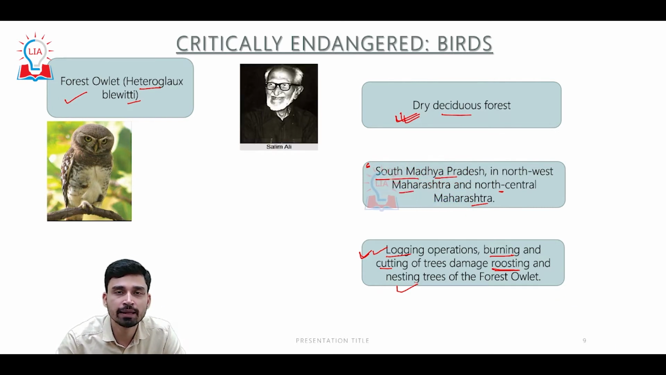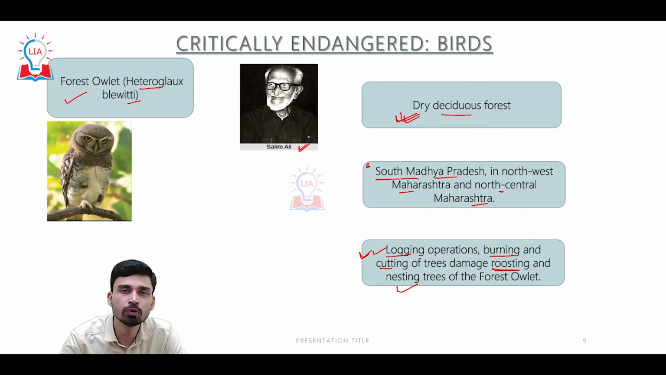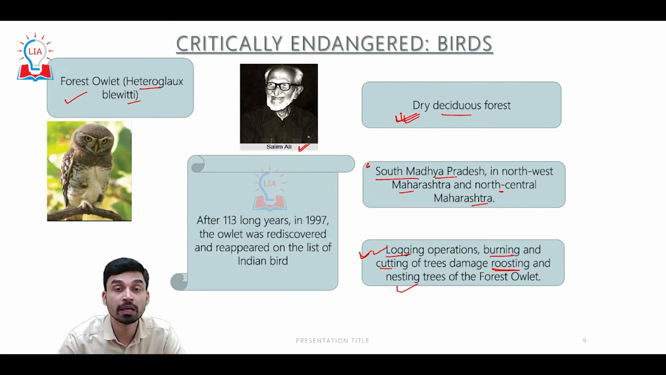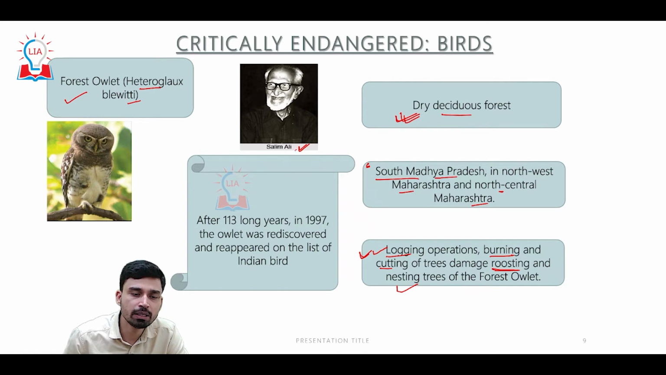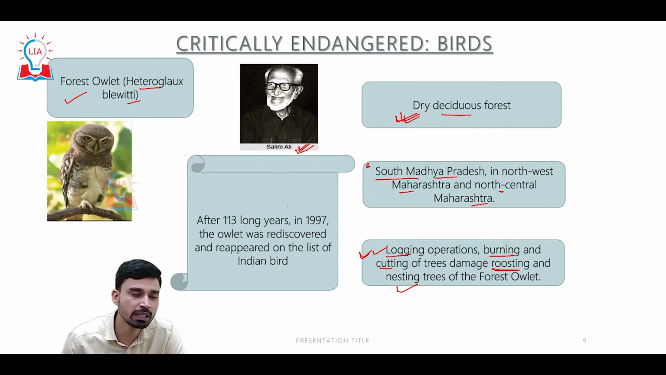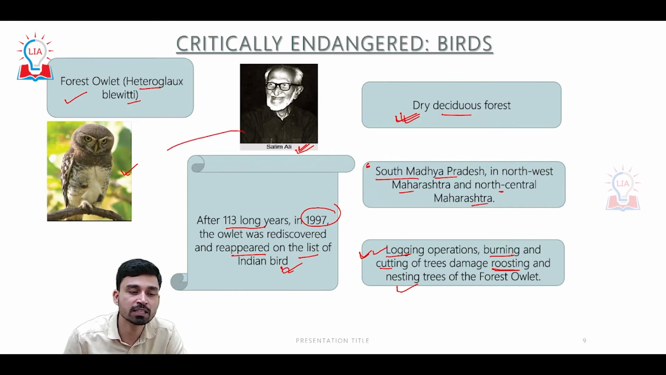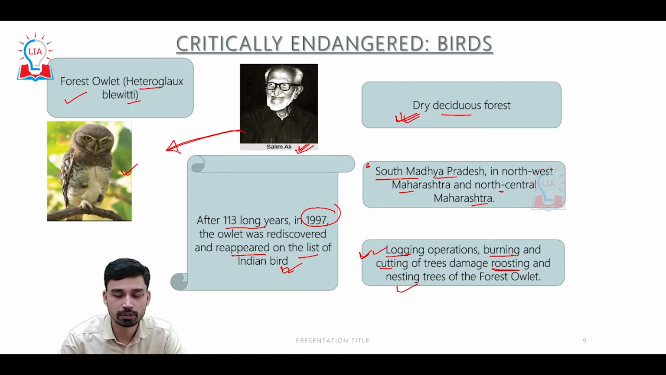Now, a very interesting thing about this forest owlet was that for a very, very long period of time, this bird was not observed in any part of the world, any part of India. So Salim Ali, who was a very well-known ornithologist, put up a notice and encouraged all the ornithologists and bird watchers to keep a lookout for this forest owlet. And it is because of this that, after 113 long years, somewhere in 1997, the forest owlet was rediscovered and reappeared on the list of Indian birds. So Salim Ali played a very important role in raising awareness about the forest owlet.